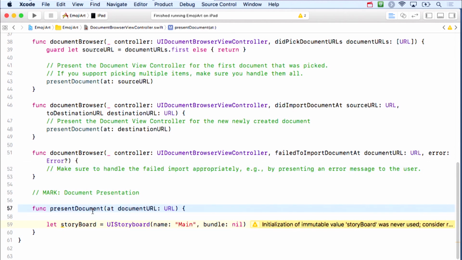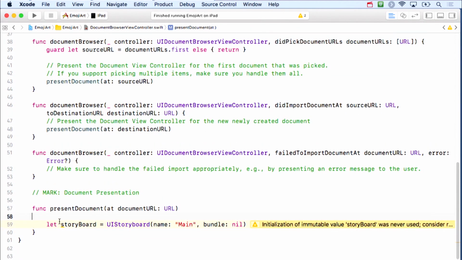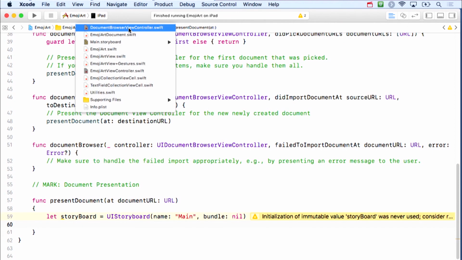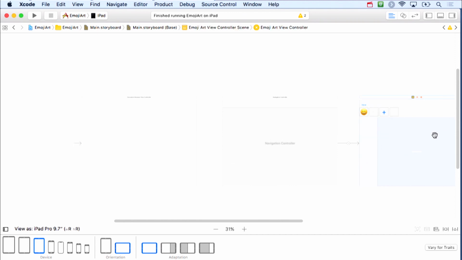All right, so here's present document that's going to present it, and I'm going to basically do what I showed you in the slides right here, which is I'm going to get my storyboard. There was already code to get the storyboard in here from that template. And I'm going to use the storyboard to get the view controller that I want to present. Now, it's a little tricky here. The view controller I want to present is actually not my emoji art view controller. It's the navigation controller it's in. Everyone understand that? So I have to somehow instantiate this navigation controller, which will also bring this in.